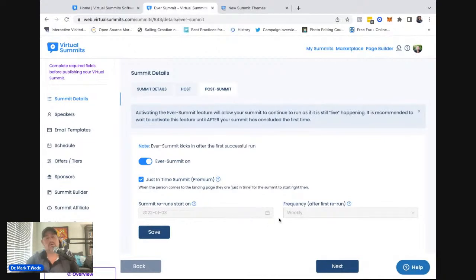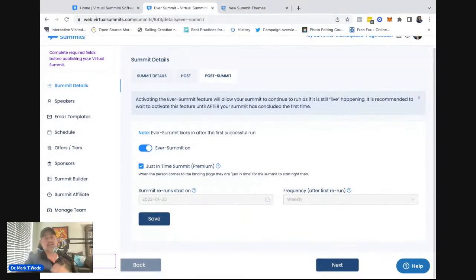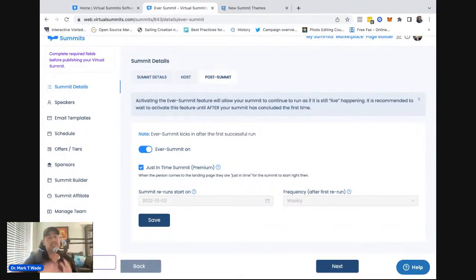You can choose whether you want that to be once a week, once a month, twice a month, or you can also use one of our new features and functionalities here, which is our just-in-time function, which shows your summit is happening just in time for that attendee. It's starting right now, and the software will unlock and lock all of the sessions based on that attendee.